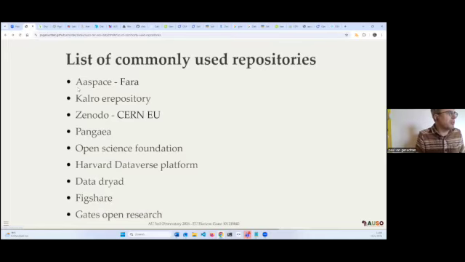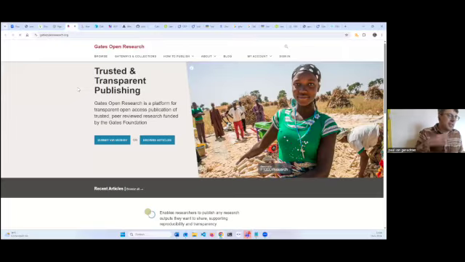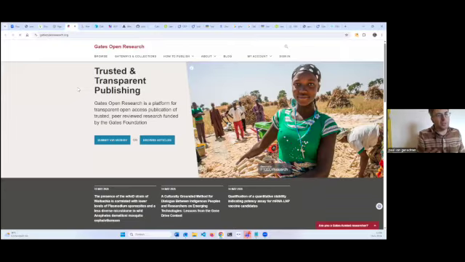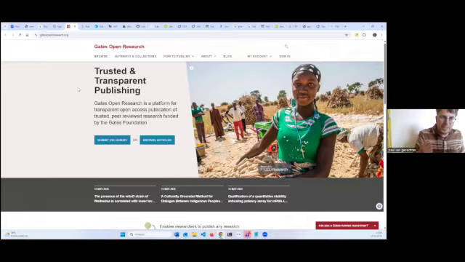The Gates Open Research is in that sense an interesting repository, because here the funder more or less stood up and said, "Hey, all my research needs to be properly deposited. That's why I create this repository." So a lot of the Gates funded research has a requirement to publish their outcomes in this repository, which is also, from a funder perspective, a really interesting choice they made.